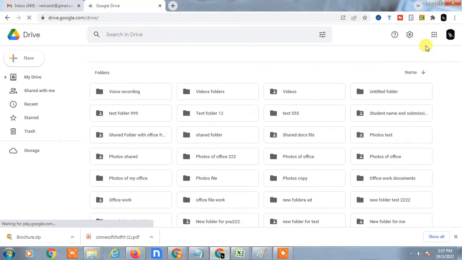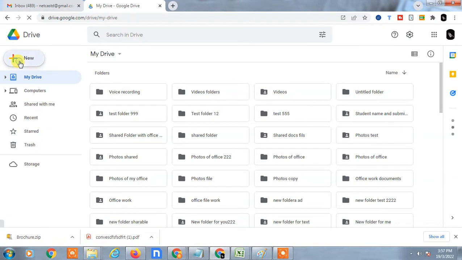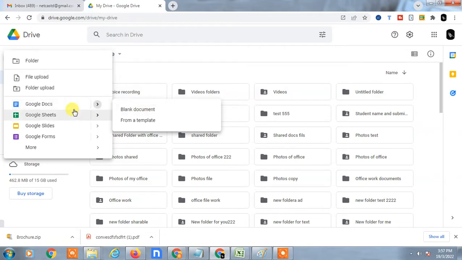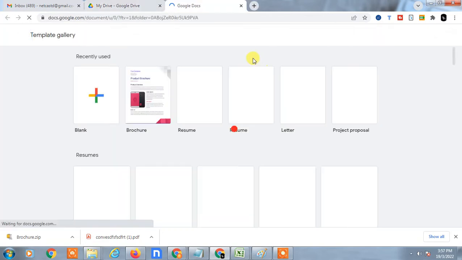So first, let me open the Google Drive. You have to open the Google Drive, log in with your email ID, and just click on New, and just take the blank Google Docs, or you can create your own newsletter. But I will suggest you go for the templates in Google Docs.